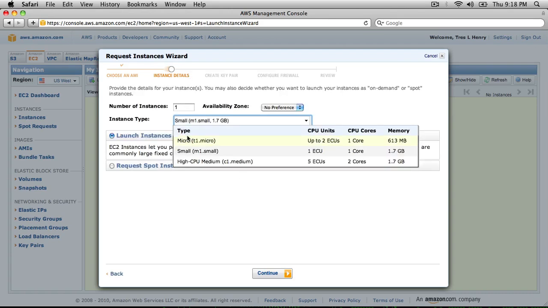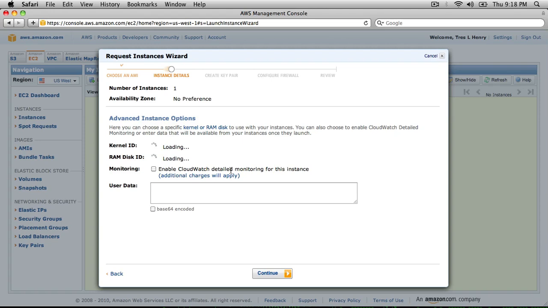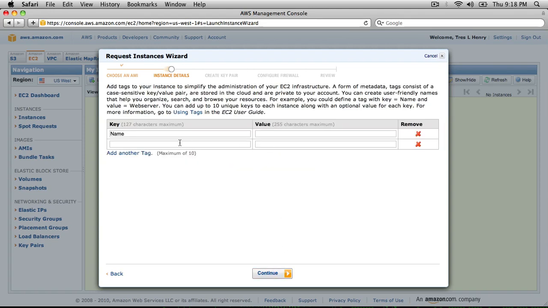I'm going to do a small instance. It's got more than enough memory. The suggested memory allocation for Minecraft is 1 gig. The small instance has more than enough to do that, so that's what I'm going to use. And I'm just going to skip past this, use the default values. Let's say this is my Mine server.